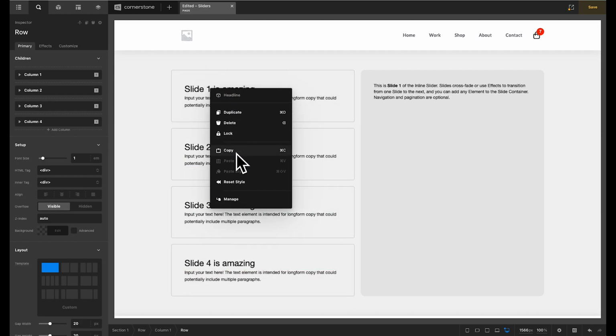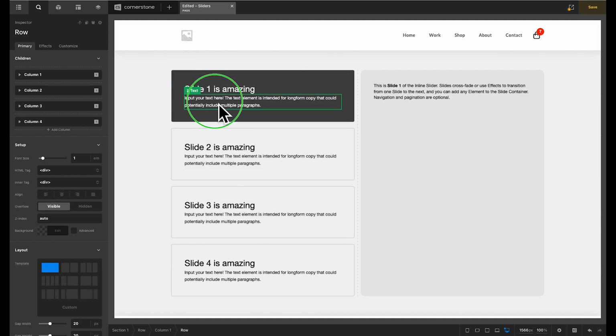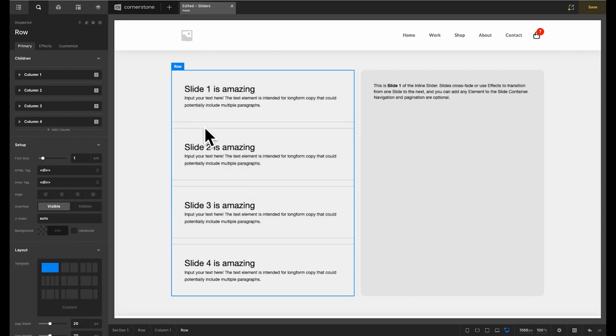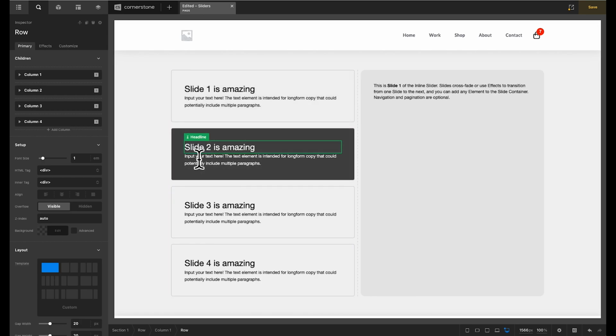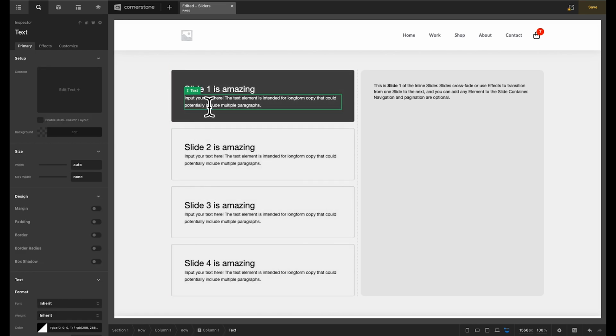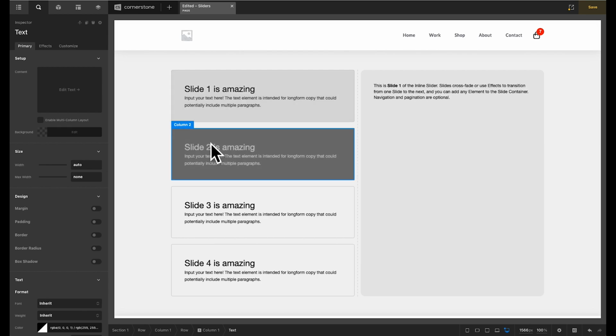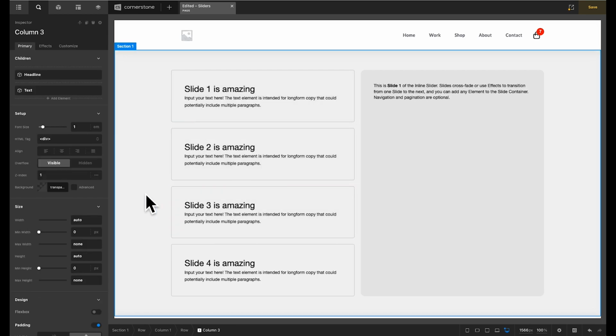We'll go ahead and do the same with our headline, and right click and paste headline style. And we'll do the same with our body text here, right click and click paste text style. And now when I hover on each of these, that design is lining up. But when I click on slide 1, nothing happens. Slide 2, nothing happens. Slide 3, nothing happens. So how do we control that?